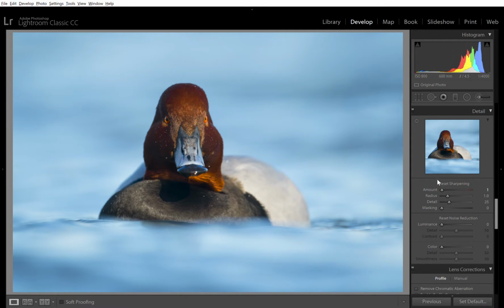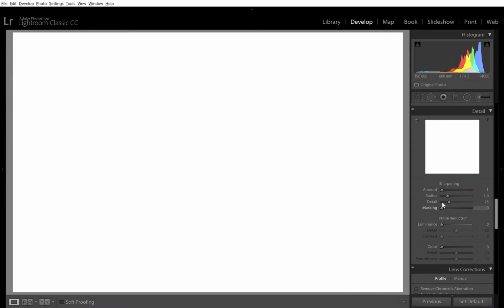You can see above it restated this as reset sharpening. Now what I'm going to do, still holding down the Alt key, is click on the little arrow here, and that turns the entire screen white. Now the important thing for you to remember here is that everything that is white is going to be sharpened, and everything that is black is not going to be sharpened.